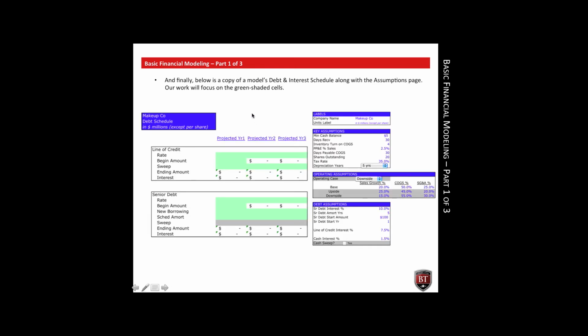The final page here in this module just shows us the debt and interest schedule, along with this copy of the assumptions page that we're going to use. The debt and interest schedule, you can see, is pretty basic. We're going to have an interest rate that we're going to put in. We're going to have a beginning amount. We're going to show basically borrowing and repayment, which for the line of credit is going to be sweep activity that's tied to the cash flow statement. And on the senior debt, we're going to have a new borrowing formula, as well as scheduled amortization, basically how we pay off that new borrowing. All of this gives us ending amounts and interest.